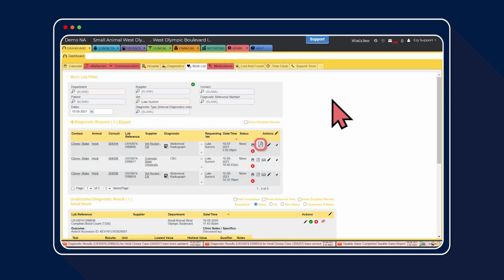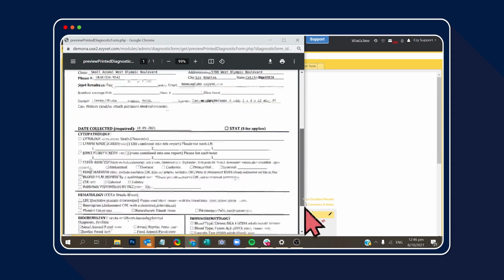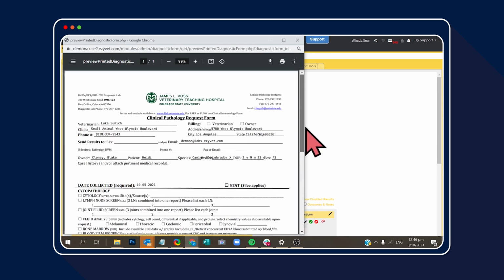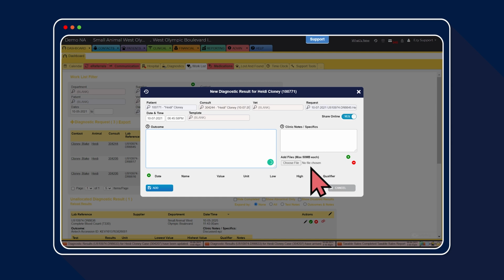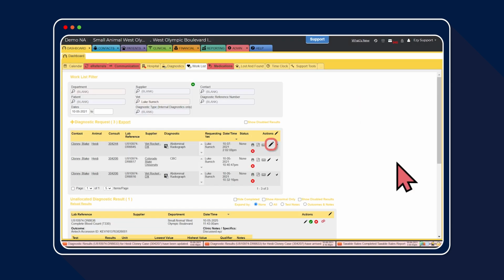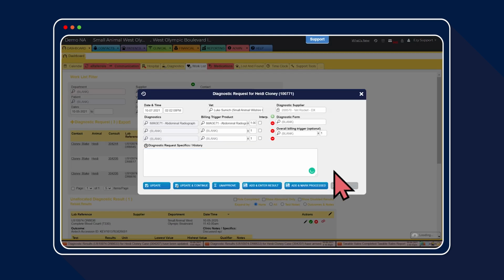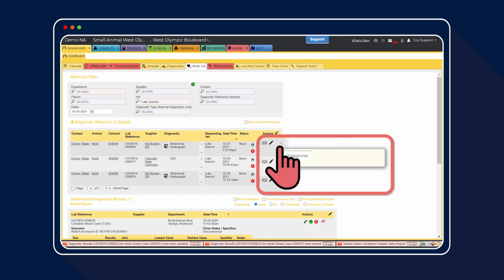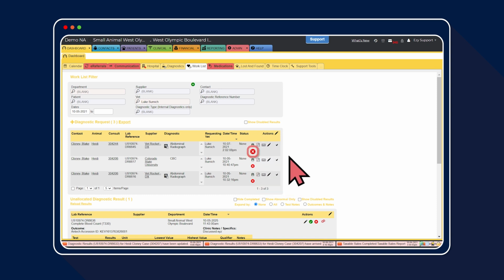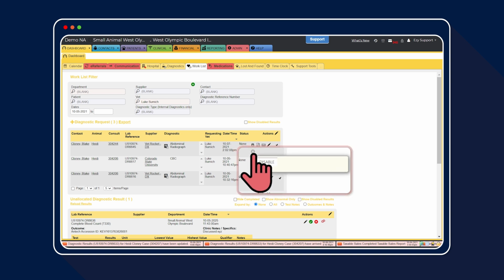The PDF icon lets you print a requisition form. The keyboard icon allows you to manually enter results for non-integrated in-house diagnostics. The pencil icon allows you to edit the existing request. The tick icon to unapprove the request from within the worklist. And lastly, the red X icon, allowing you to completely disable the request.